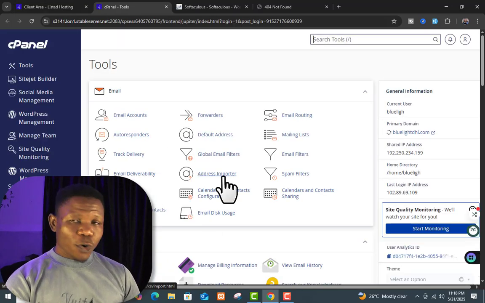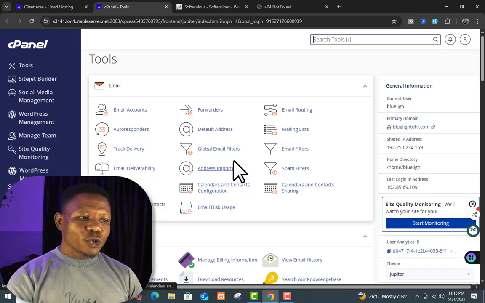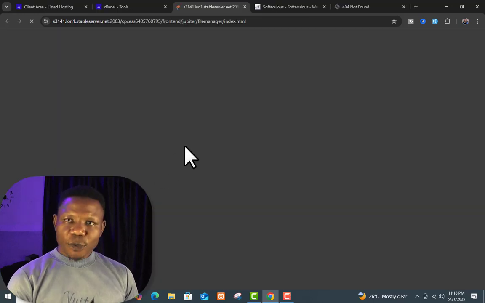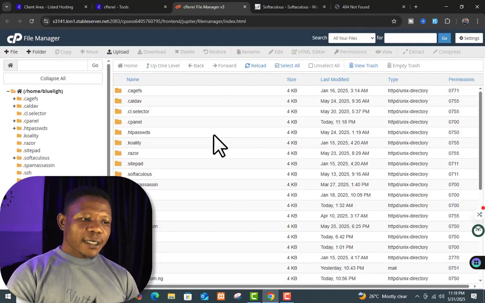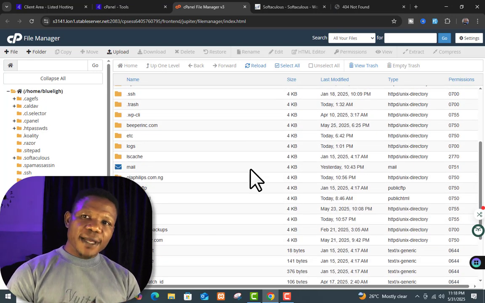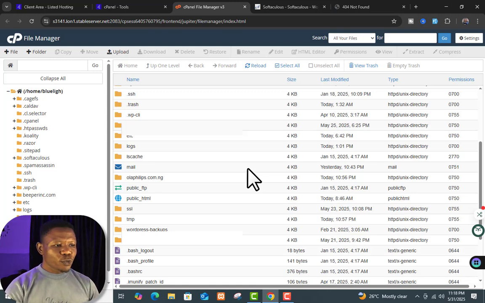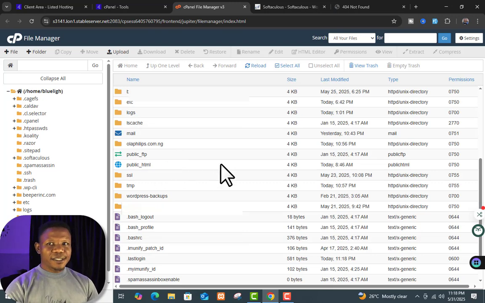All right, where your website is going to be installed, you go to file manager. So you can see file manager here. I'm going to click on file manager, and of course, if you are buying your domain name and your hosting plan together, your root folder is going to be public_html. But there's what we call add-on domain.